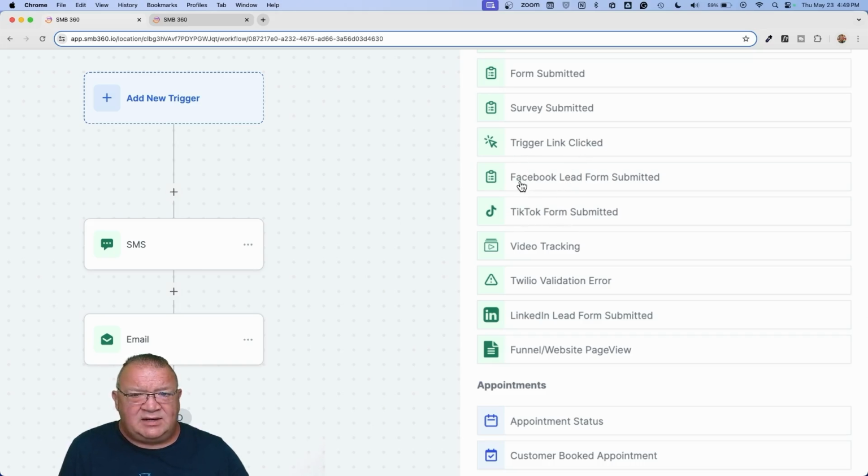Trigger link clicked. Here's your Facebook and TikTok forms submitted. So if you ever do ads on TikTok or Facebook and somebody fills out those forms and they get submitted, that's a trigger that can cause a workflow to start.